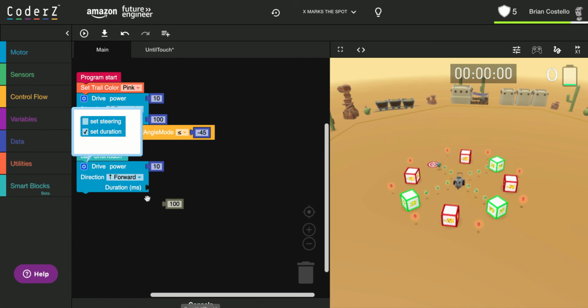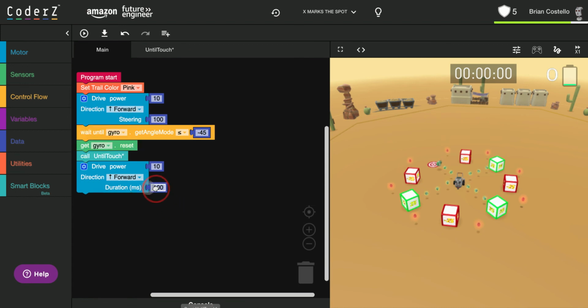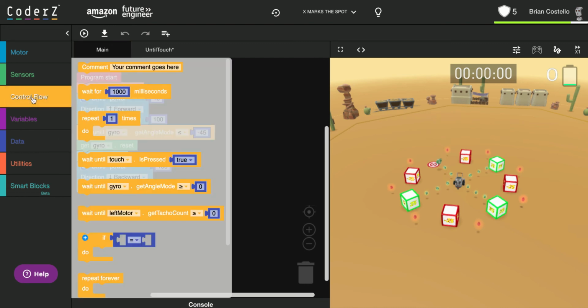Switch steering to duration. And we'll go backwards at full speed. That's negative 100. I can just do 100 and switch this to backwards. Duration about 2 seconds, and I'm ready to do my repeats.